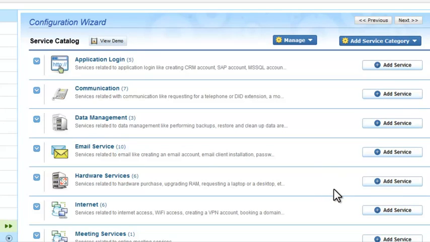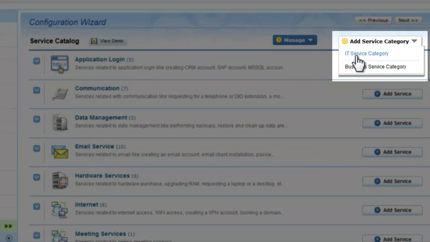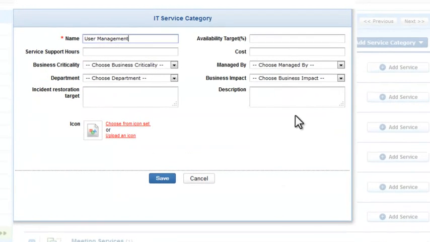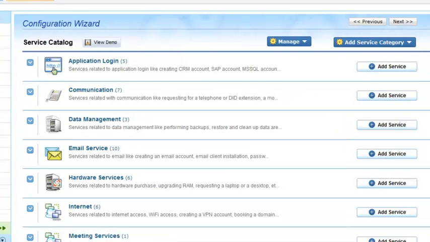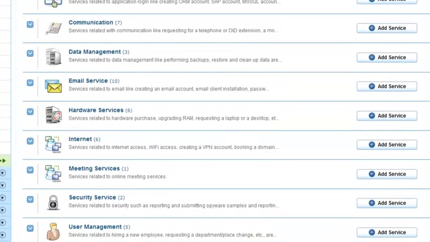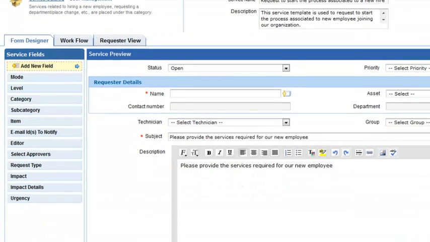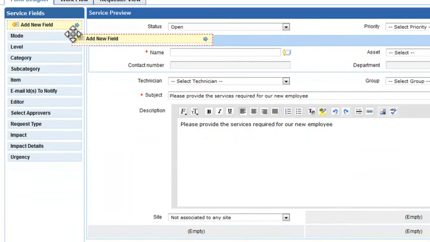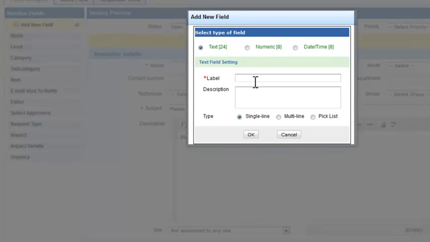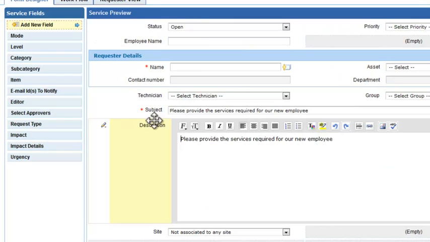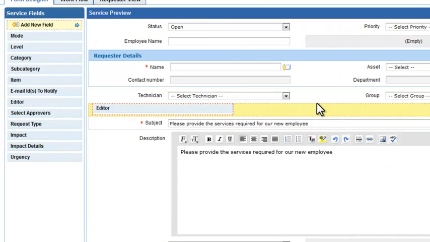Let's add a service request that will list all the services required for a new employee joining your organization. First, let's group this service under IT service category, say User Management. Next, you can define the service under this category. The template is customizable, and you can add a field onto the form or drag an existing field.